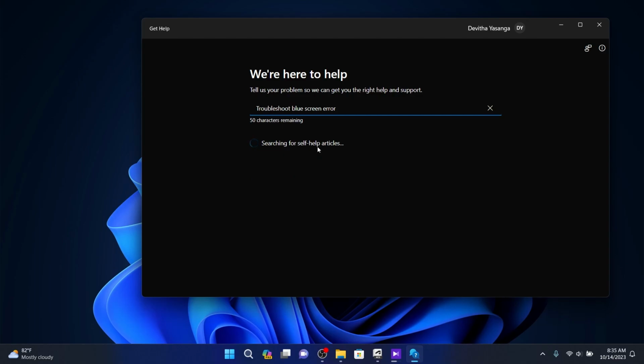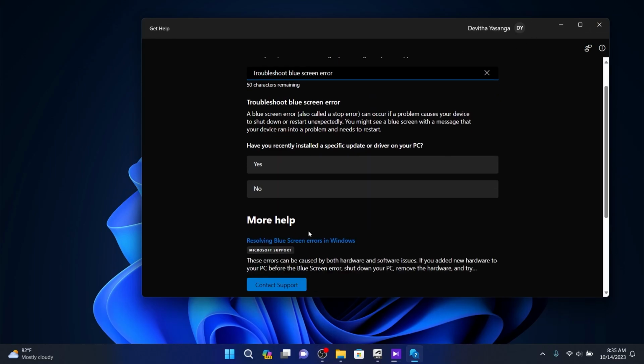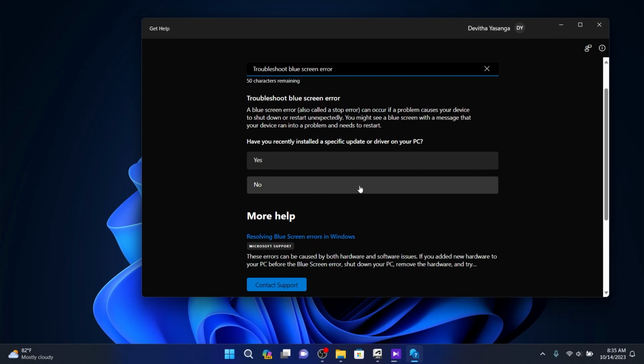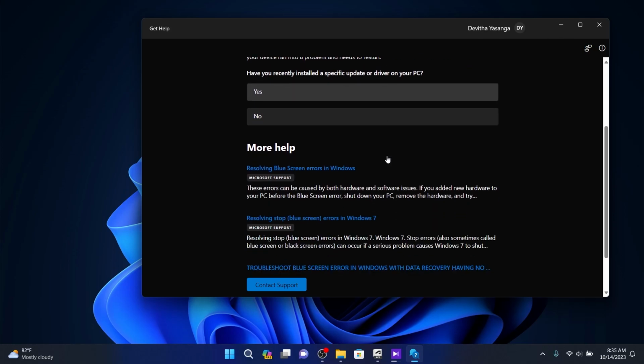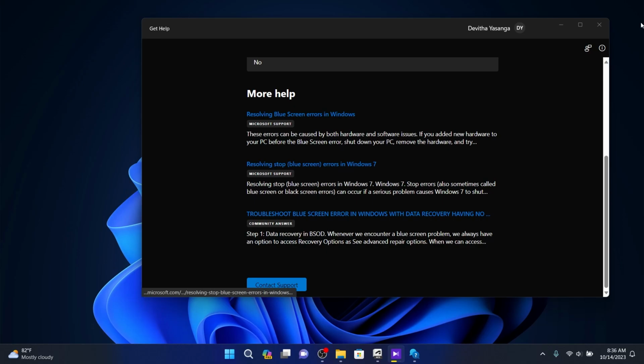Then select Troubleshoot blue screen error in Windows. It will walk you through a process to narrow down and fix your issue. You might also see recommended articles below that might help you out as well.